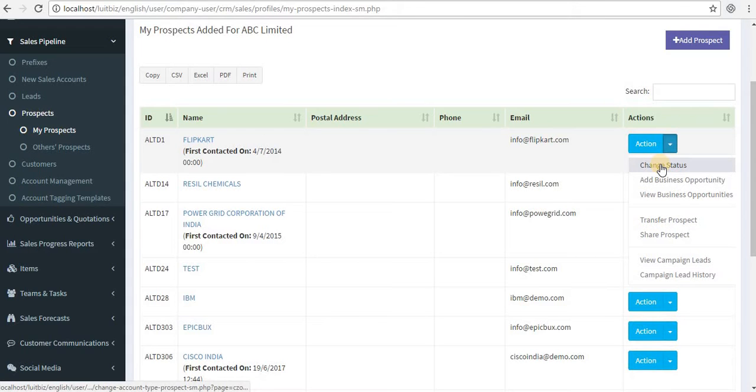You can change the status of the prospect to say customer, or if the prospect is no longer interested, you can make it discarded or suspended depending on the requirement. You can add business opportunities to your prospects, and you can view the business opportunities, and against each business opportunity you can add as many quotations as you want. Now if you want to transfer the prospect or share the prospect with your other business units, you can do so by clicking on any of these two links.